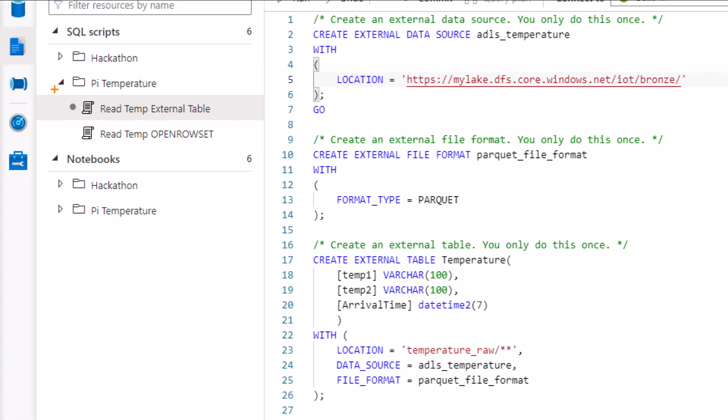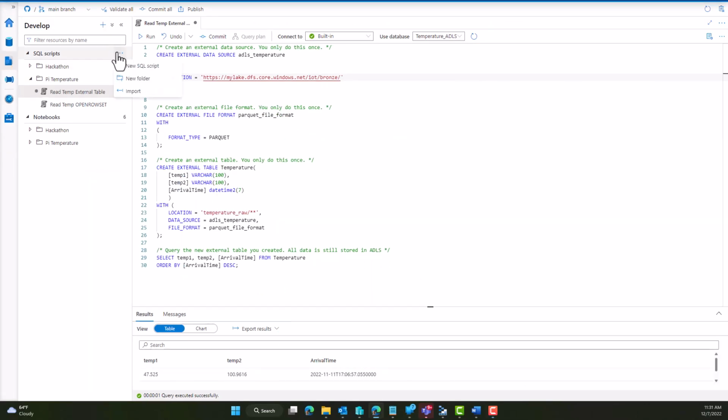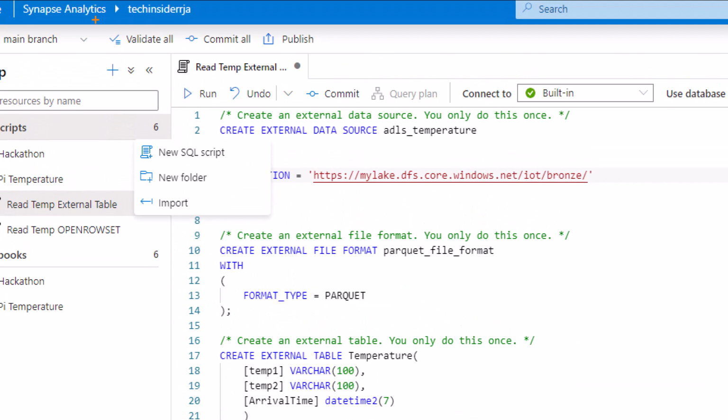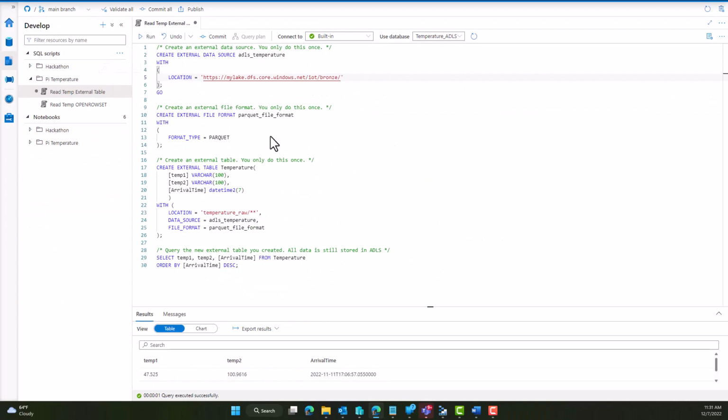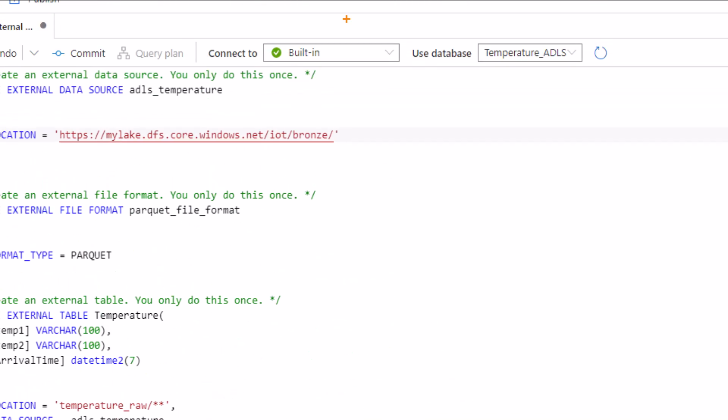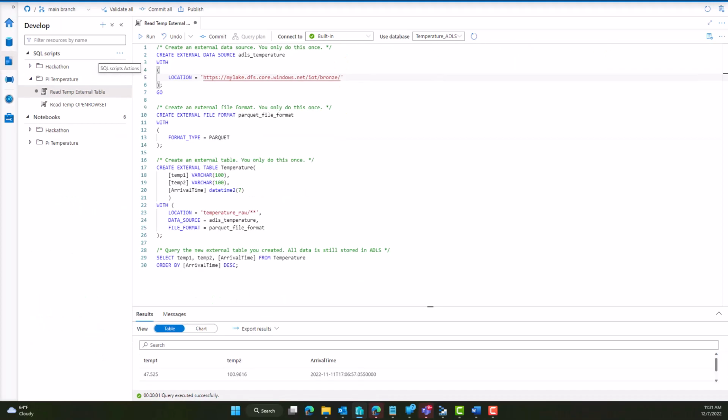We're going to start by going into the Develop Hub. We'll click this icon here. That's going to take us directly into the Develop Hub. And then we'll hover over SQL scripts right here. When we do that, we'll be able to create a new SQL script. I've already done that for our purposes here today, so we'll just take a look at the code. Before you execute the code, remember that one of the things we're going to need to do is go in here and make sure that we are connected to the serverless engine by selecting built-in in our Connect to drop-down box.